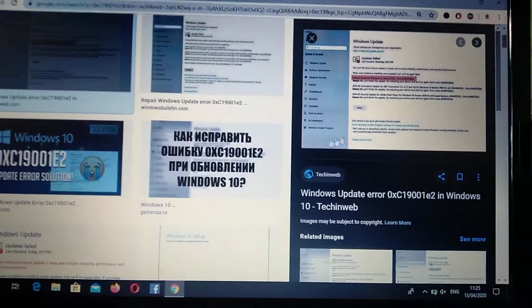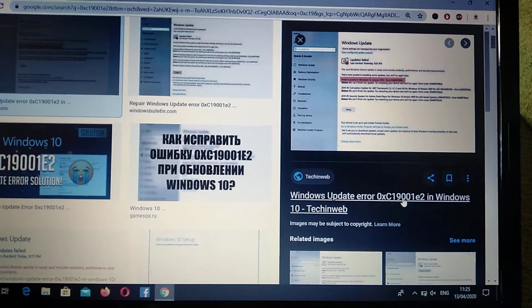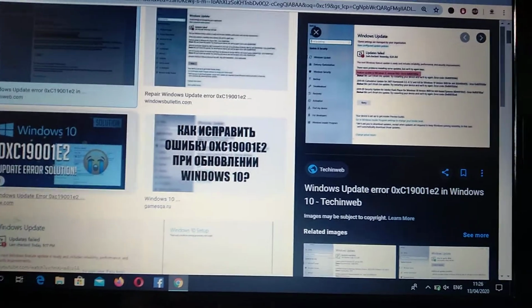Here you can see it: 0xc19001e2. So how can we fix it?